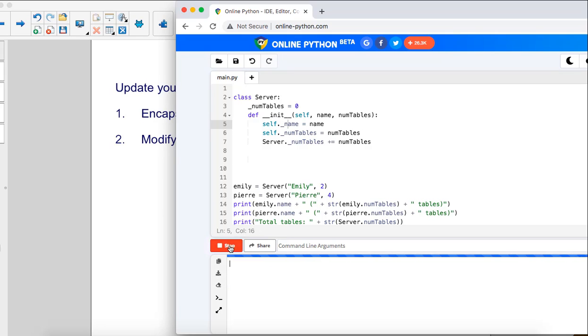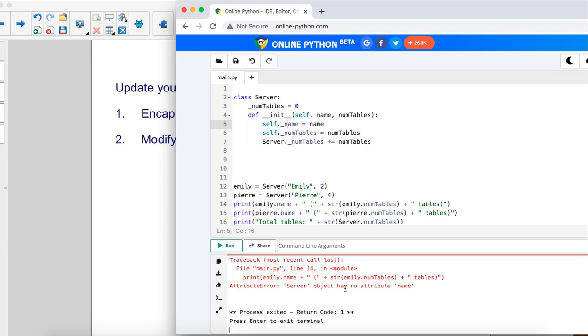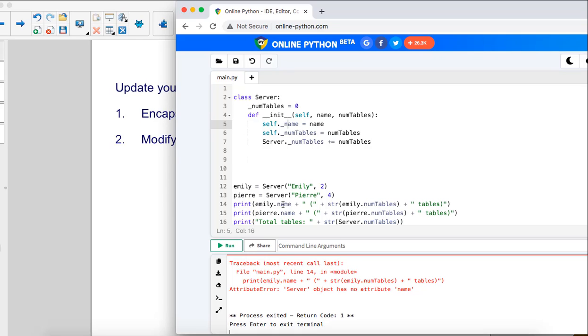Now, if we run it, it won't work because server has no attribute name right here. Which line is that? 14. Print Emily.name. That no longer exists. Now, yes, we could just put an underscore here and there and there, and it would still work, but that defeats the purpose. We want to create setter and getter methods.